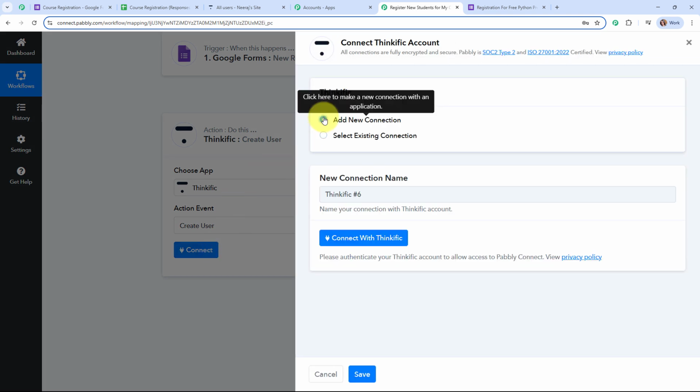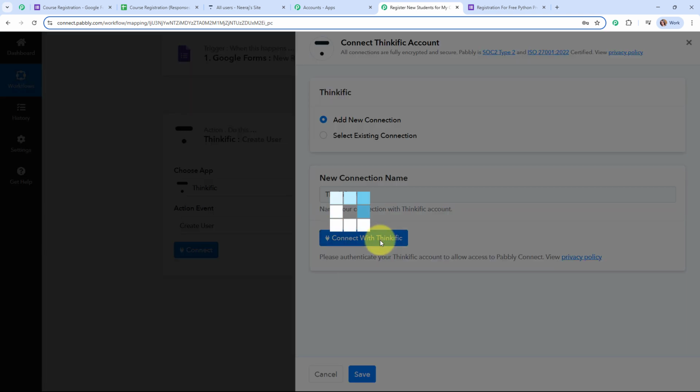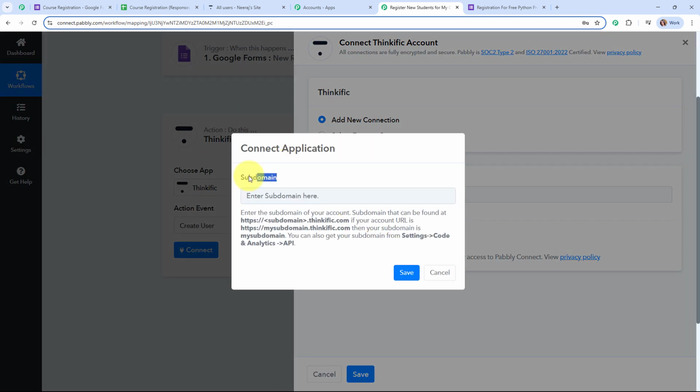Here to build a new connection, I'm going to select Add New Connection. If your Thinkific account is already connected with Pabbly Connect, then you can click on Select Existing Connection. And now to build a new connection, I'm going to click on Connect with Thinkific. And here it is asking me to enter the subdomain. It says enter the subdomain of your account, that can be found at this. That means if your account URL is this, then your subdomain is this.